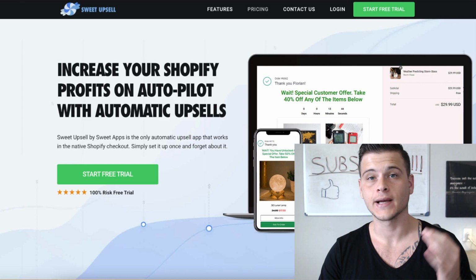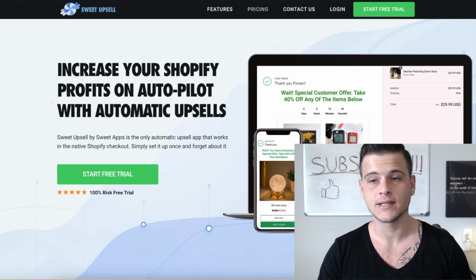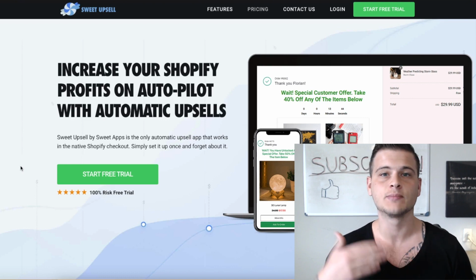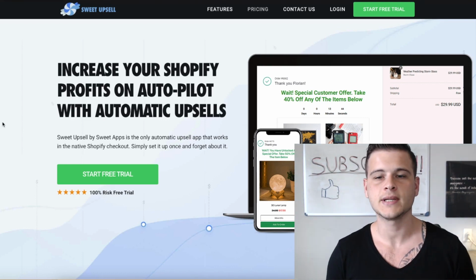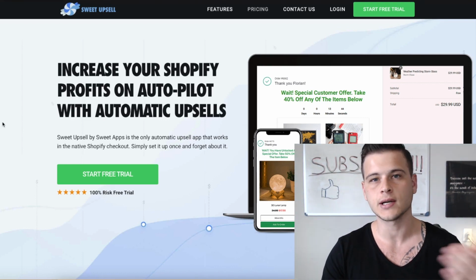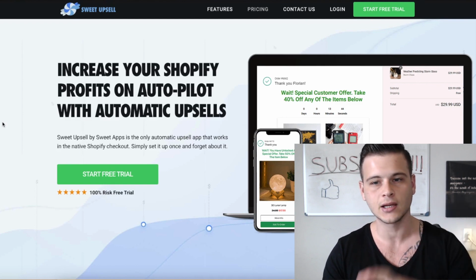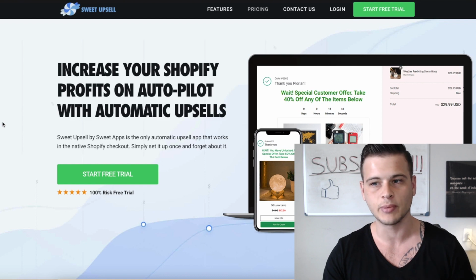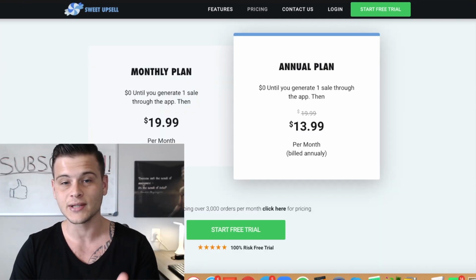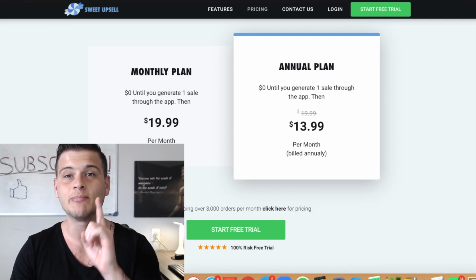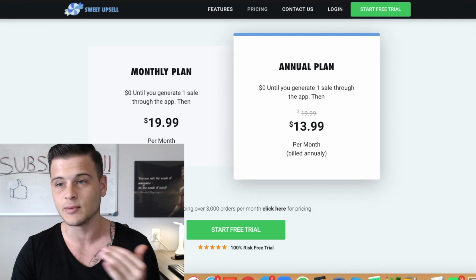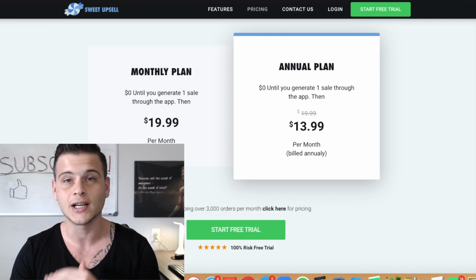So our next app is called Sweet Upsell. Now basically what Sweet Upsell is, it's not just a regular upsell, it is a post-purchase upsell. The way it works is simple. After a customer completes his purchase, at the thank you page, he gets another upsell after he's already completed the payment. The cool thing about this app, as you can see, is that it costs $19.99 per month, but you only pay after you make your first sale. So if you are not able to make sales in your store, you will not pay anything.